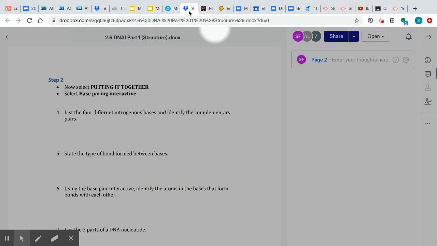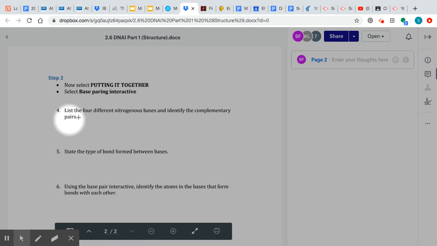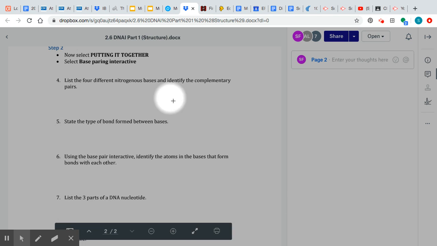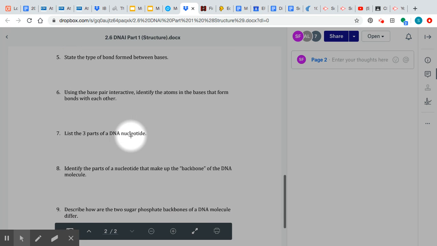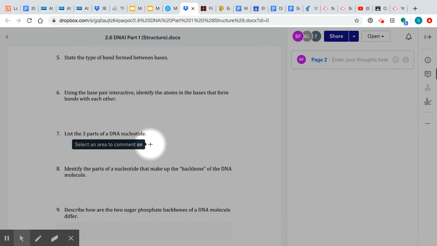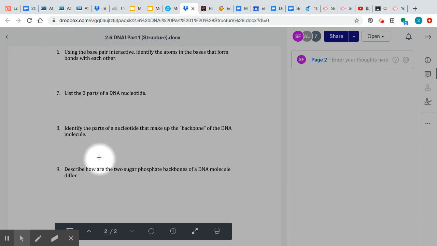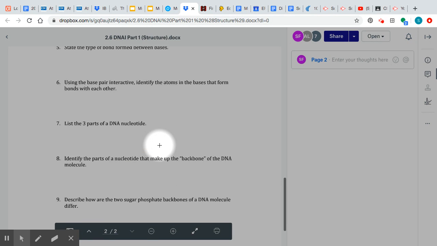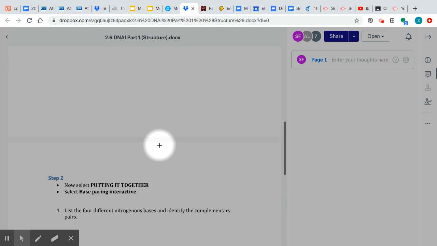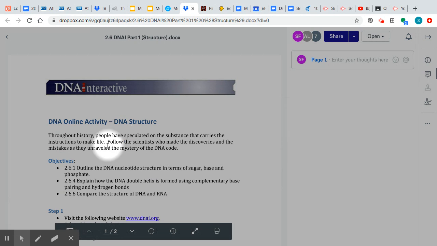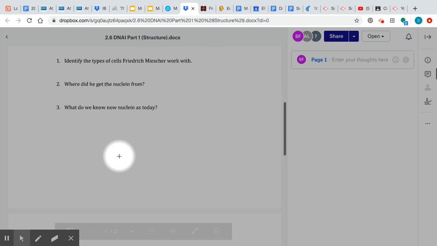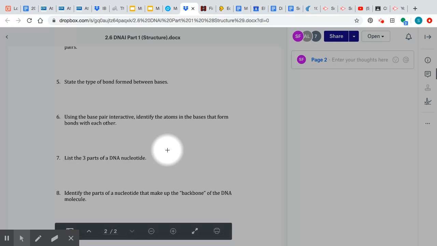So that's the assignment. You're going to go through this. It asks you to identify the 4 bases and pair them up. The hydrogen bonds, I think you all know how to read, so I probably don't need to go through these. And in the last part here, describe how the sugar phosphate backbones are different, looking at that deoxyribose specifically. Okay, so that is the final assignment for topic 2.6. Just answer the questions right on this worksheet and upload it to Google Classroom.